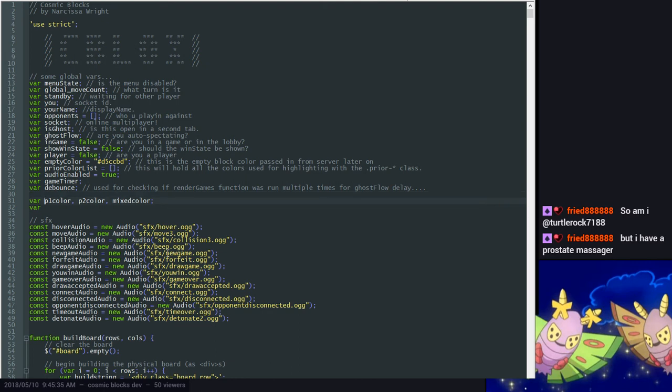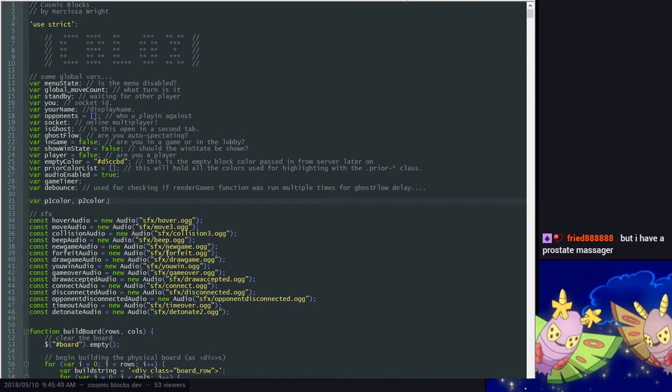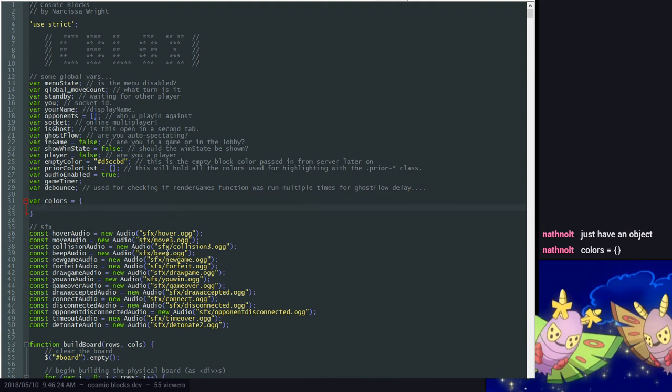Or maybe we don't need to store the mixed color actually. Yeah, we just need to store 4 values. So it's like P1 server color or something, like, just have an object. Yeah, okay, so colors. There's 4 values here. You also need to know which one's active. Oh, it's so confusing. How am I gonna do this?